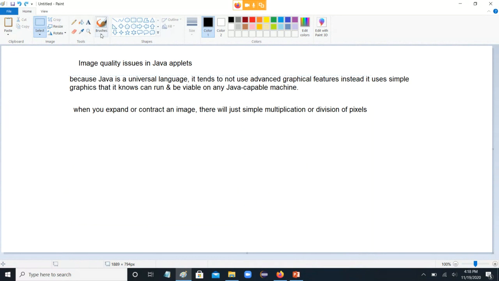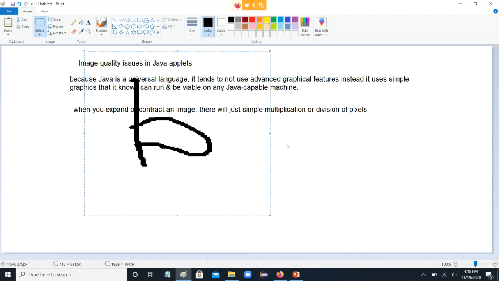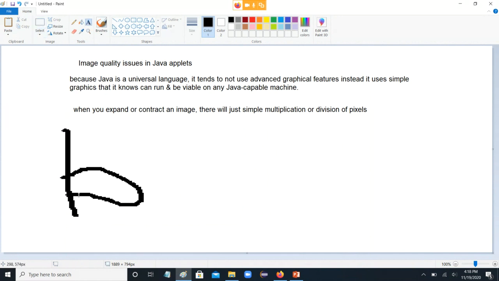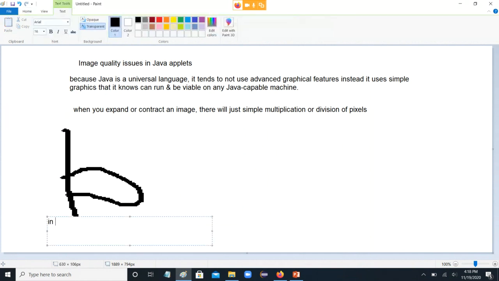Similarly, if I write in a little bit of text, at this point I'm just using the pencil. So if I write in, say, the letter lowercase b, okay, that's a passable b, I suppose. If I expand it, it starts to look blocky, right? It starts to look, the technical term, pixelicious. Okay, so in Java, zooming leads to pixeliciousness, which is considered bad.